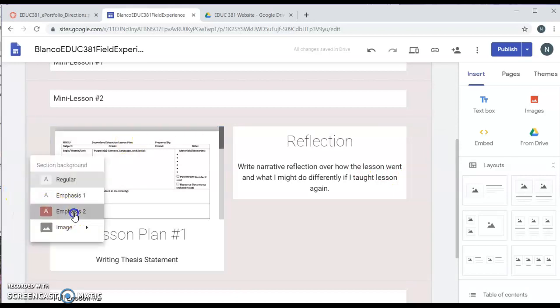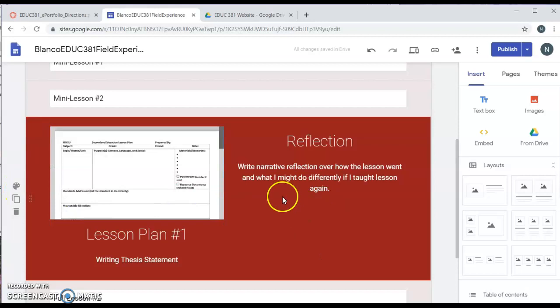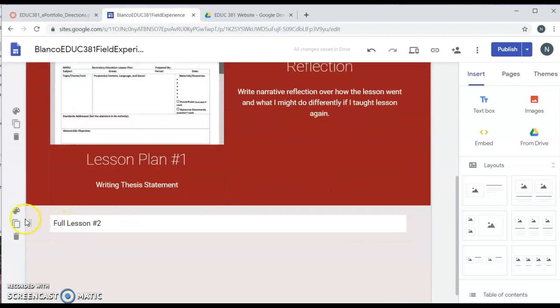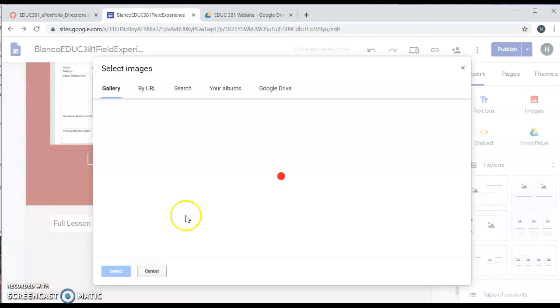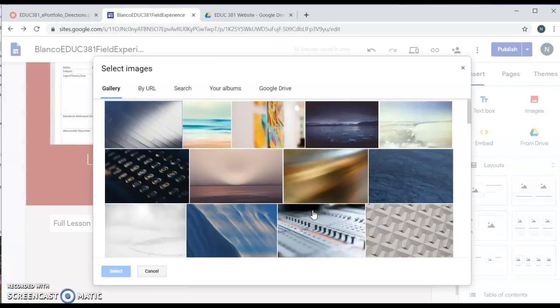And then I'm going to go back to that background so we see that all of this is meant to go together on the same background, which is going to end up looking different than full lesson number 2, which can have another background.